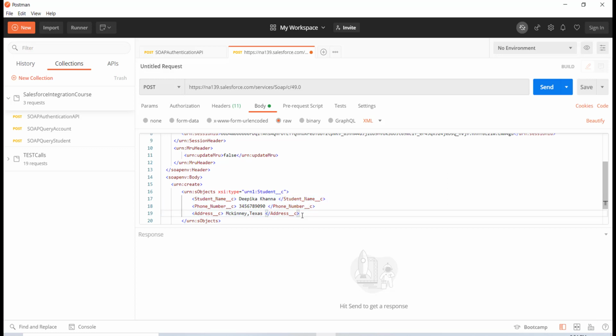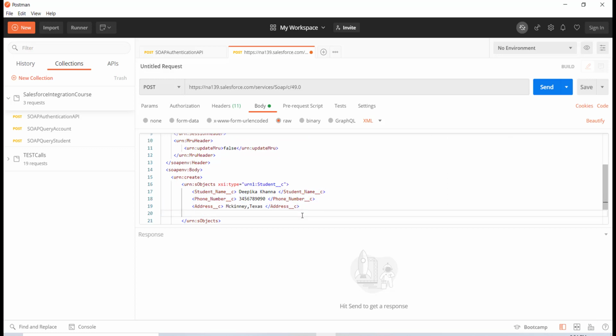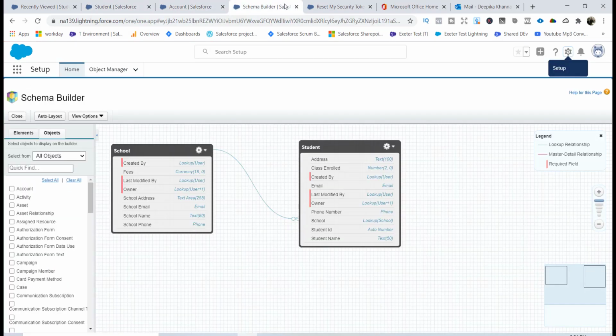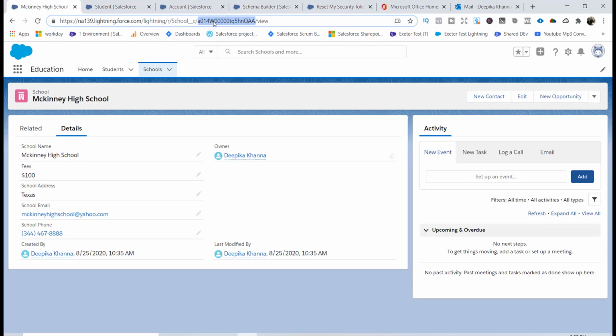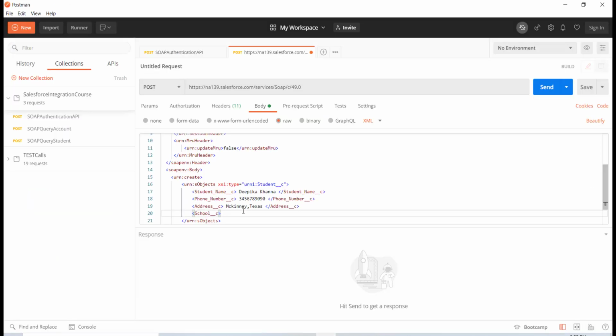Now let's say I wanted to set up the school for this as well. Here what I'll do is specify the ID of the school. So let's find out what the ID is. I'll go to this school here and select McKinney High School, and this is the ID of the school, and this is the ID that I will use for this school.